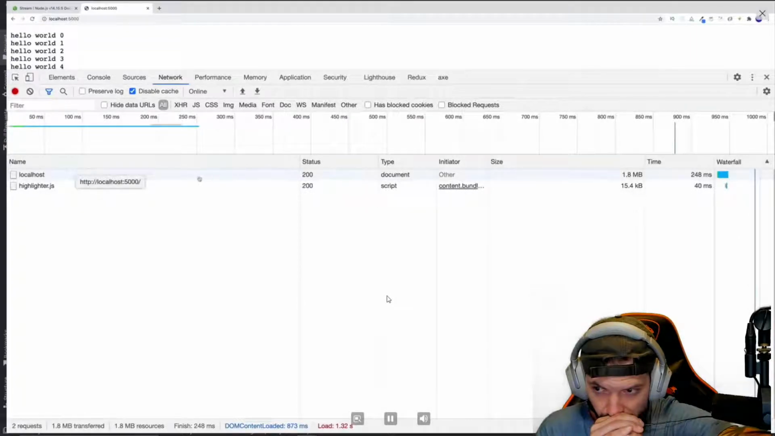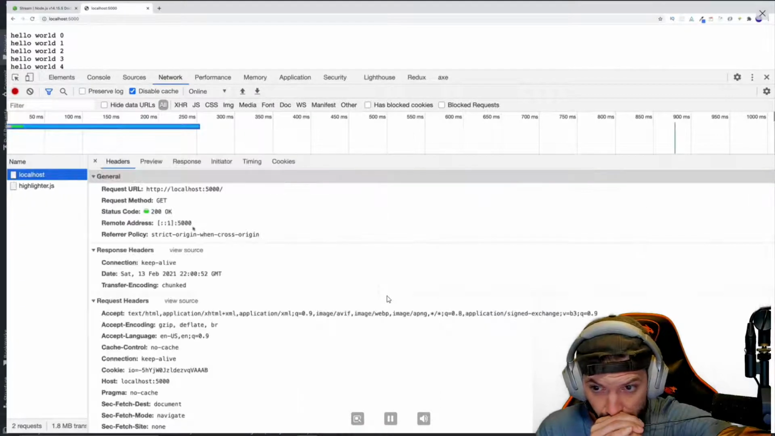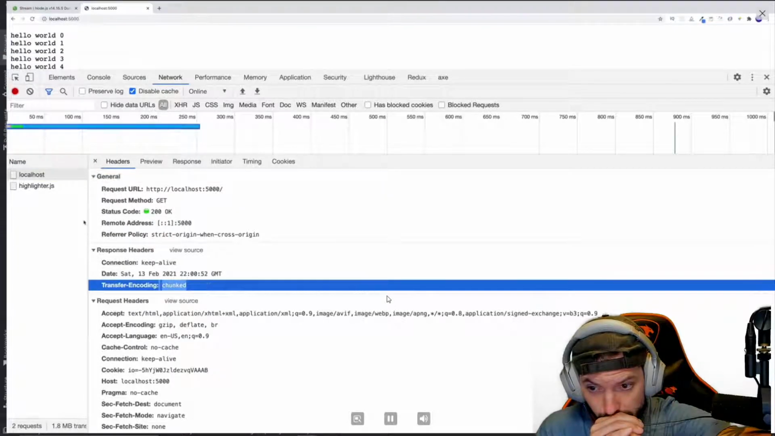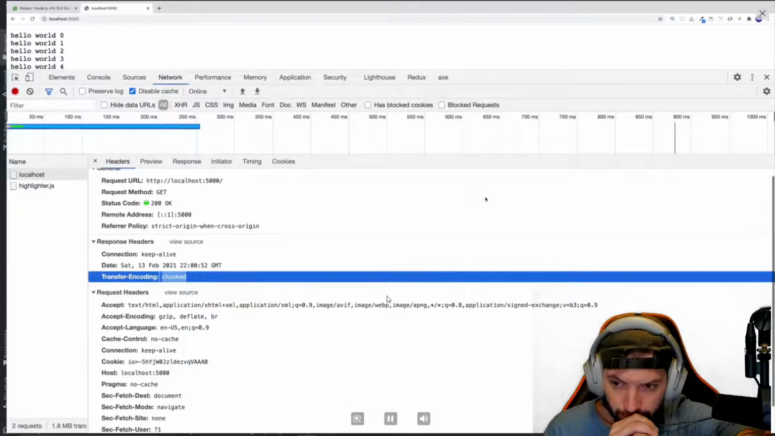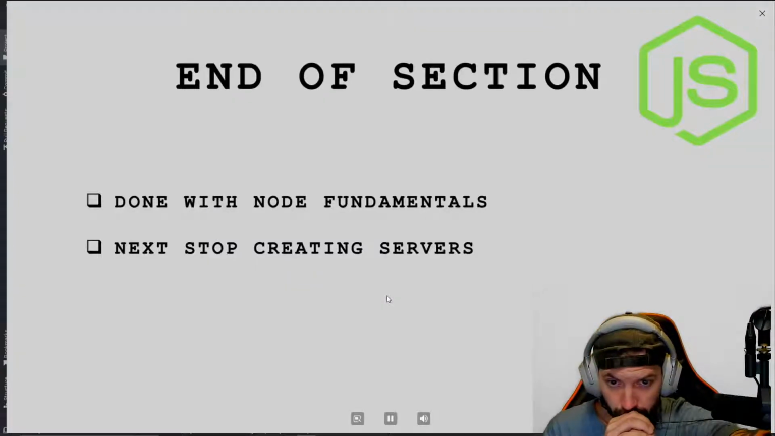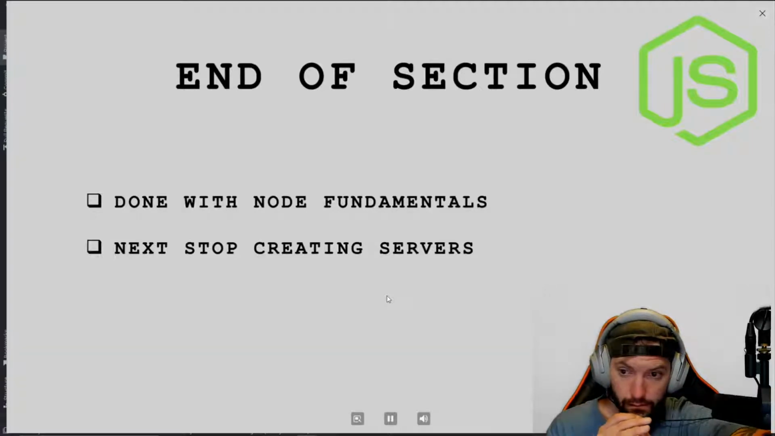And if we go back to the browser and refresh, now notice something interesting. Still the same request, right? To localhost 5000, still the same size. But if I take a look at the headers, now I can see that my response headers are chunked. So instead of sending our file back in one large instance, we're sending it back in chunks.